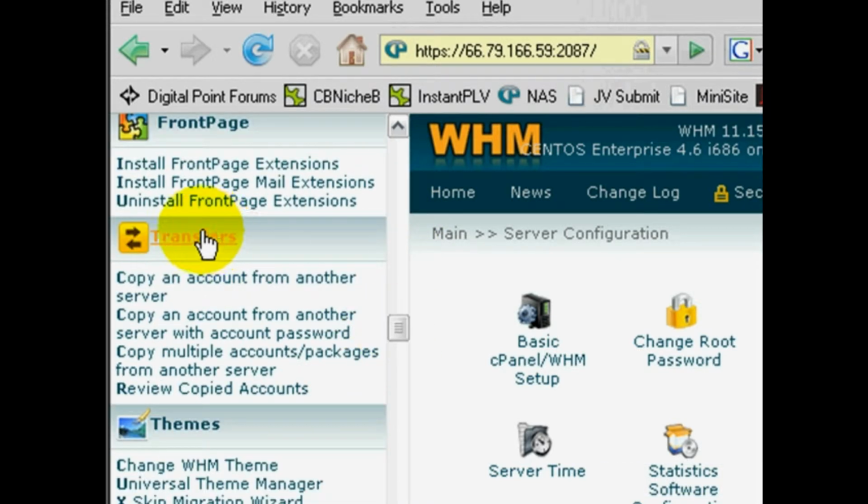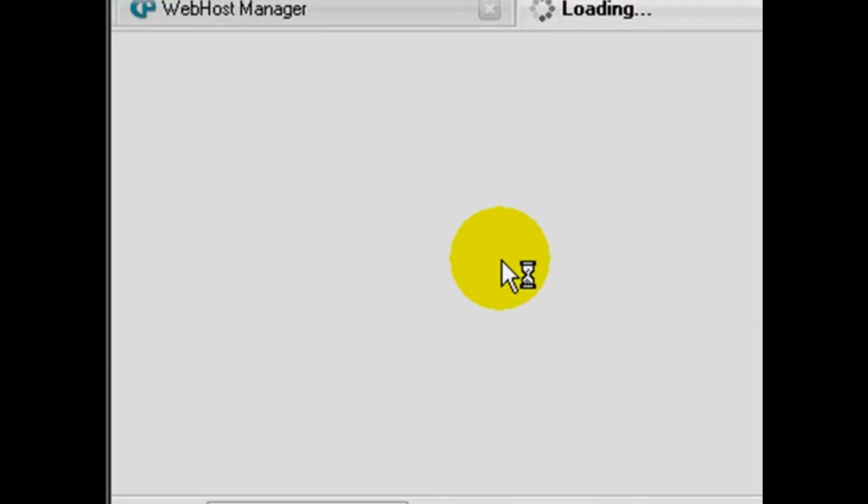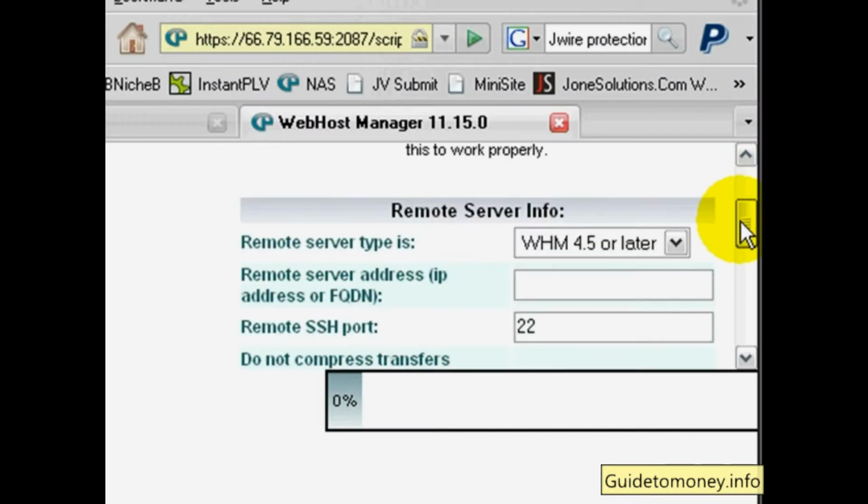Now, there are several transfer options that you can do. You can copy an account from another server, which basically means one domain name. Or you can copy multiple accounts, meaning multiple domain names, to your server. So go ahead and click that, and you'll be forwarded here.